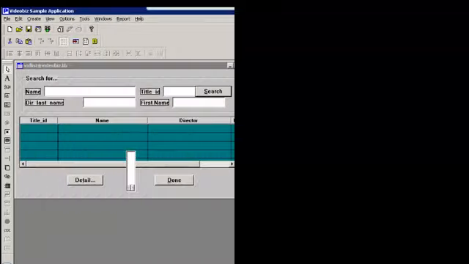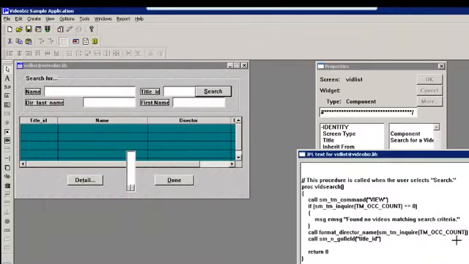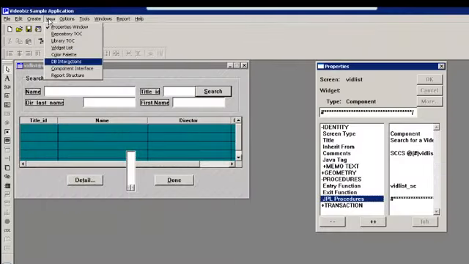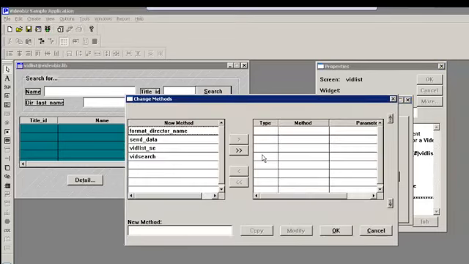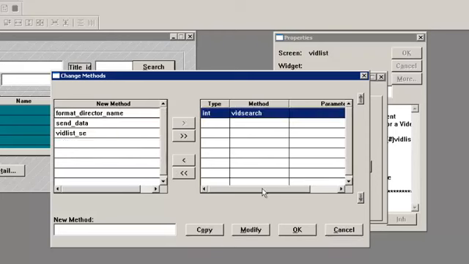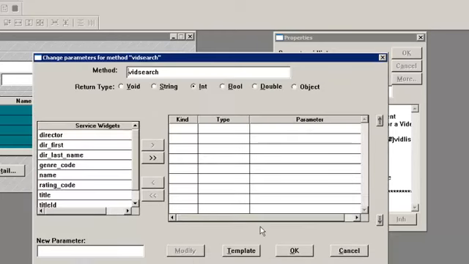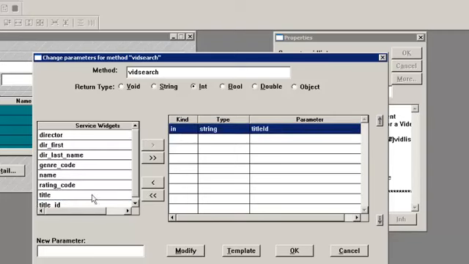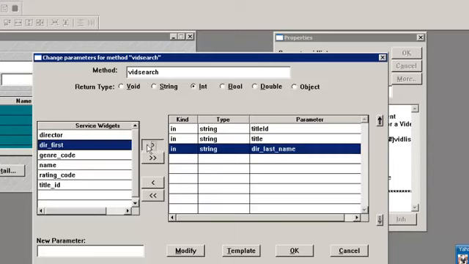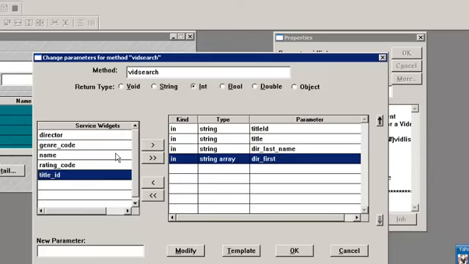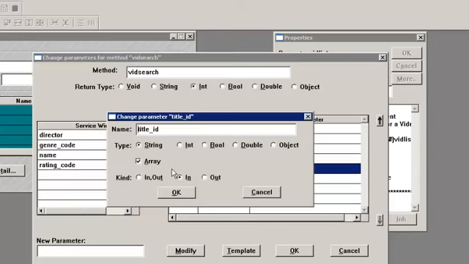Next, I'm going to open the Panther editor's component interface window, and I'm going to add the vidSearch method and select the fields that are needed as input and output arguments. Only methods shown here will be callable from outside of Panther. Also, the order of the parameter names is important. Arguments are passed to the method by position and returned by position, not by name.